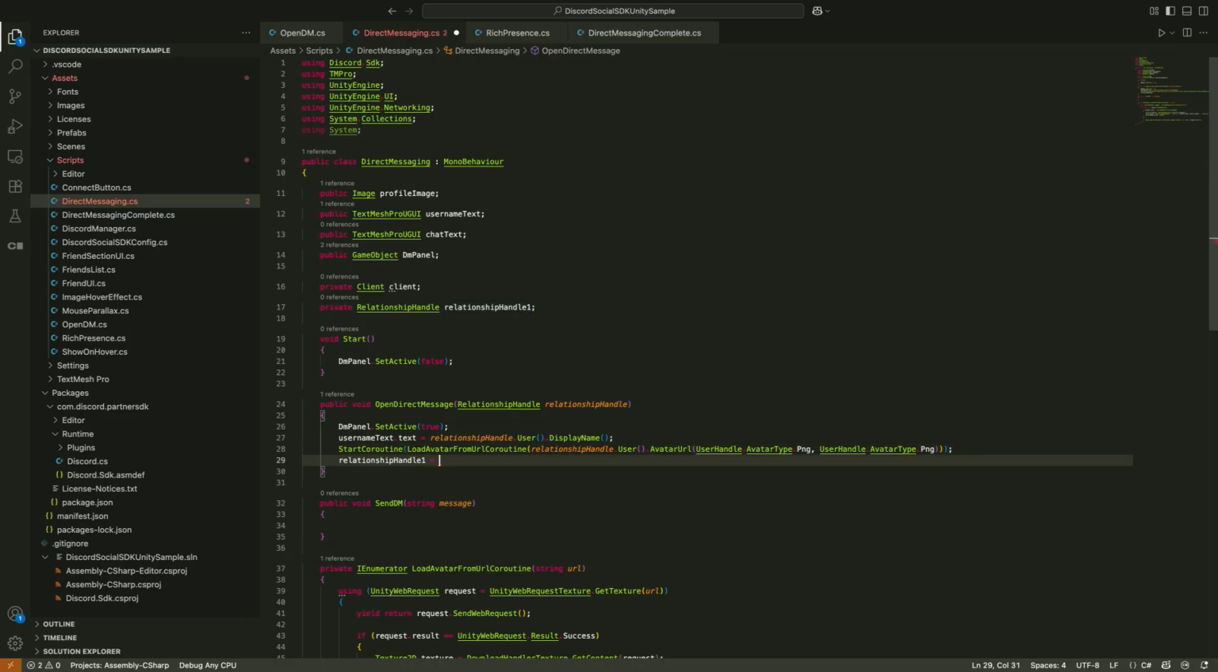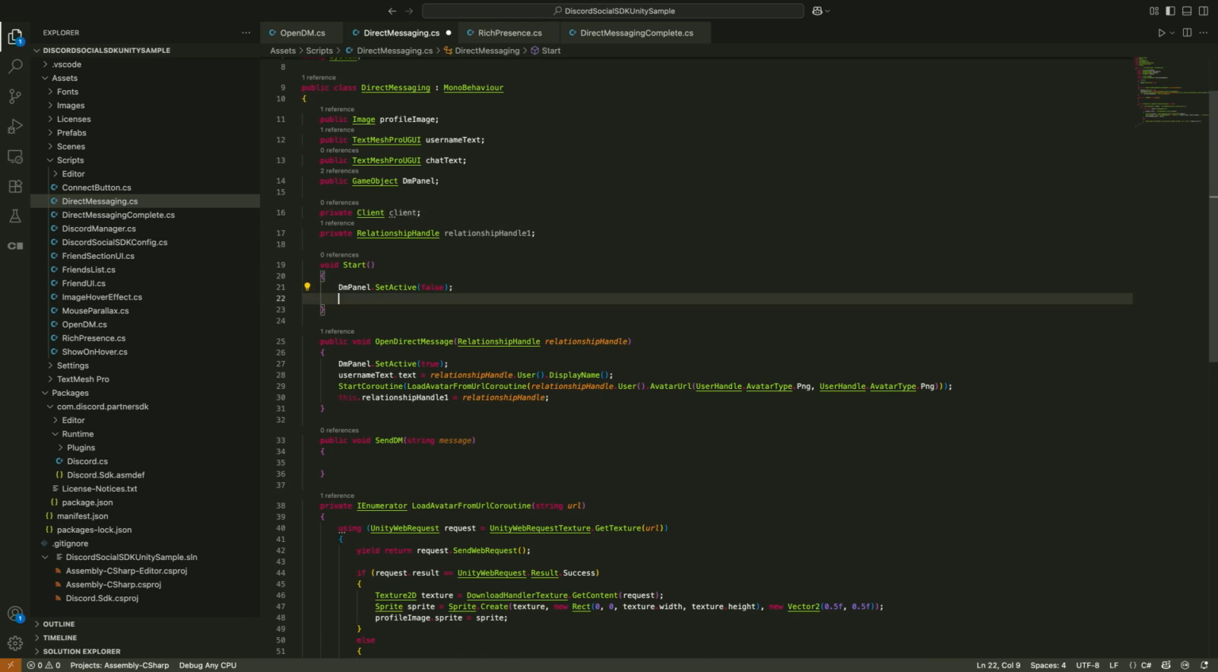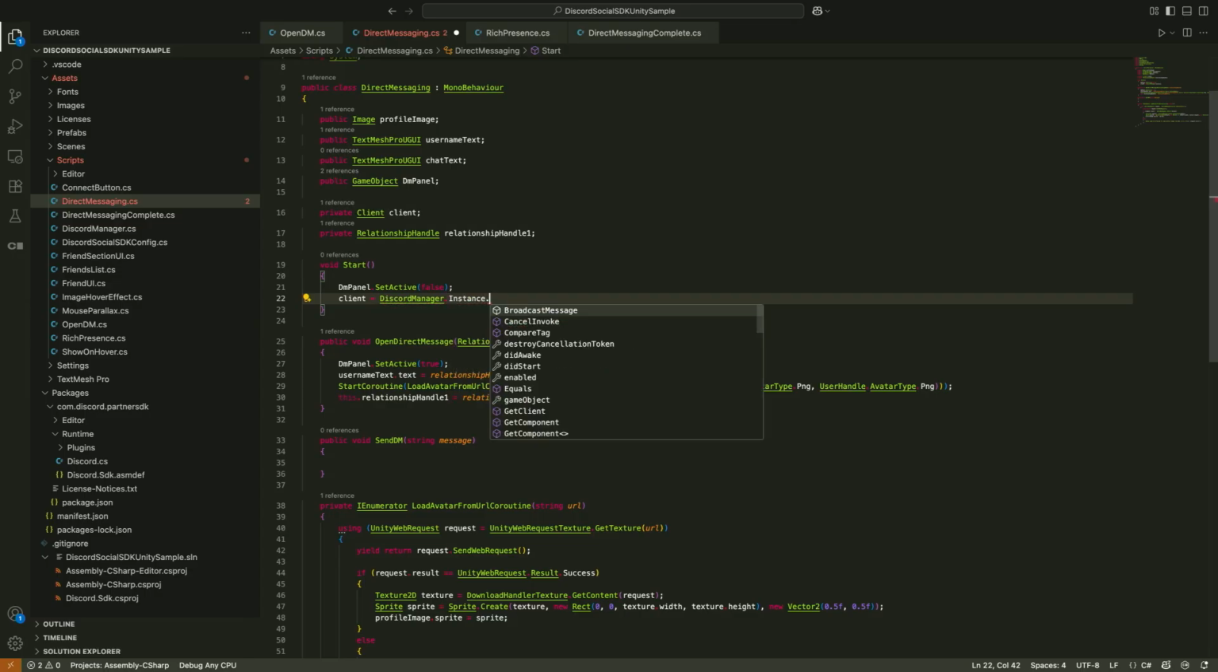So here I'm going to save this. And then the client. The client is actually the way that we interact completely with the Discord social SDK. So everything you can do basically goes through the client. There's all sorts of callbacks you can get. I'll show you one of those in a second. But the way we grab it, the Discord manager currently is the way that we hold on to the client. I created it as a singleton just because we might want to access this in a lot of different places. So we're going to grab the instance and get the client.